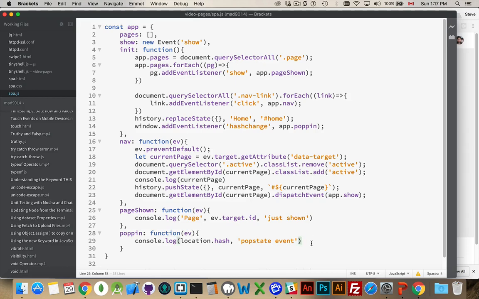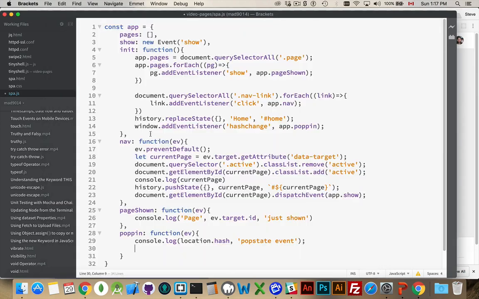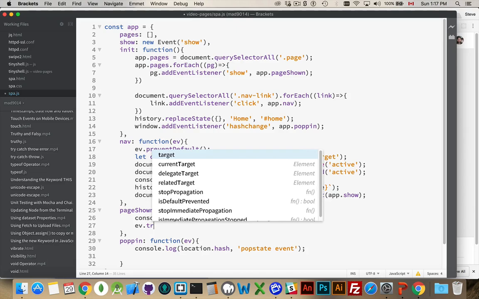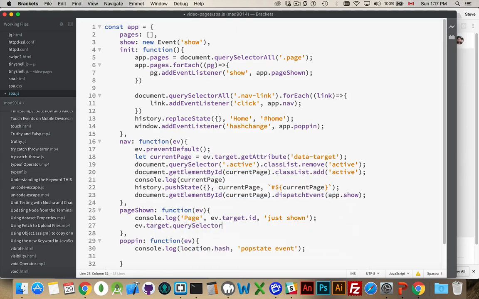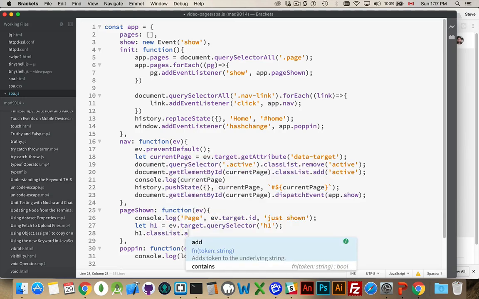So it's up to us now what we want to do. I have the animation. We could animate this h1 tag when we get here just to show that something is happening instead of a console log statement. ev.target, that is the div. So ev.target.querySelector. Let's find the h1 tag inside there. I'll put that in a variable. And then we can say h1.classList.add big.